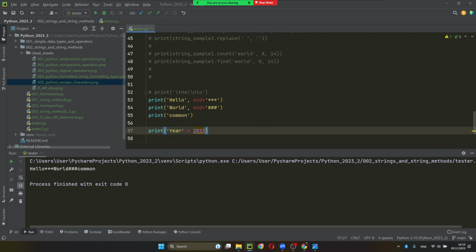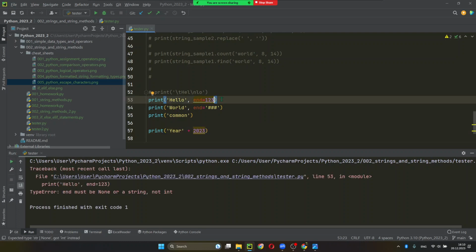Okay, but this end parameter, does it work with everything like integers, floats, and everything? No, it's a string thing. So if we put an integer here, it will be a mistake because we are talking about strings today. So the end parameter is for strings only.